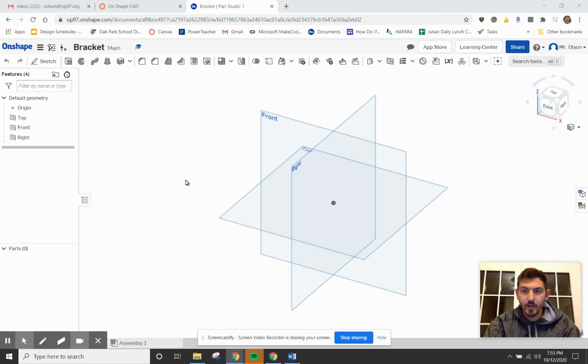All right, for the bracket, we are going to be working with millimeters. And so everything we've done up until this point, we have used inches. Okay, so we got to switch over to metric.